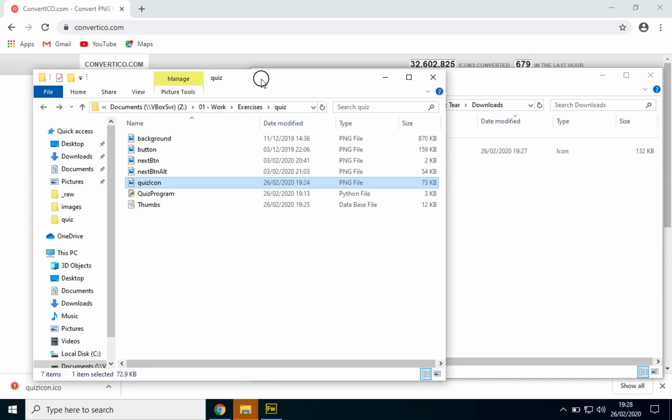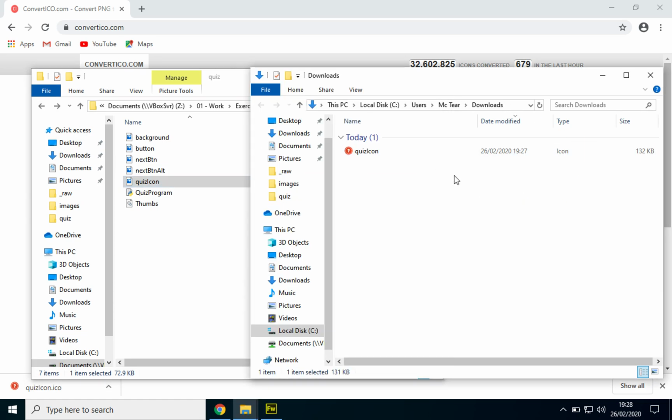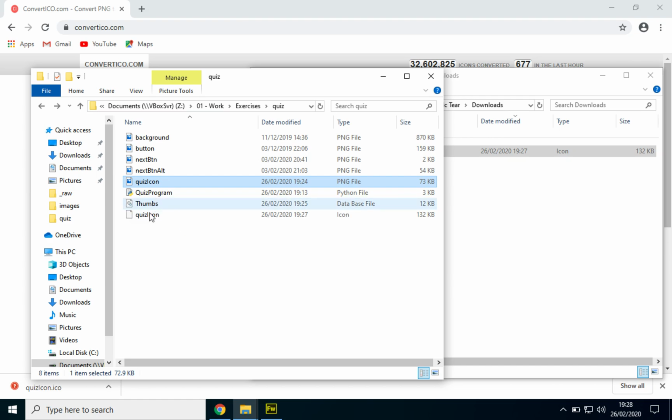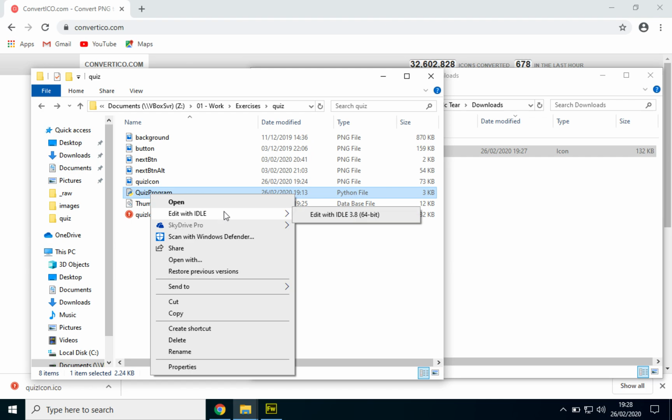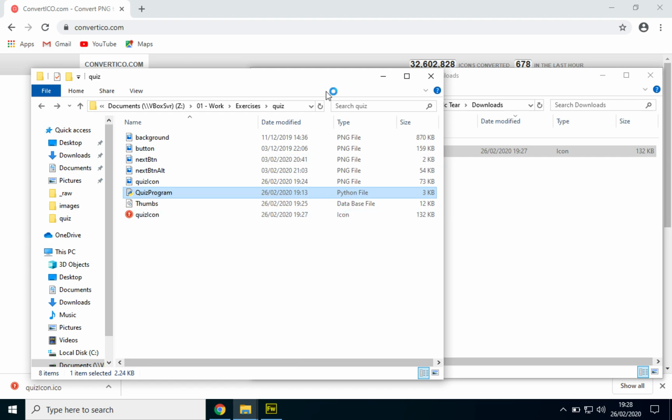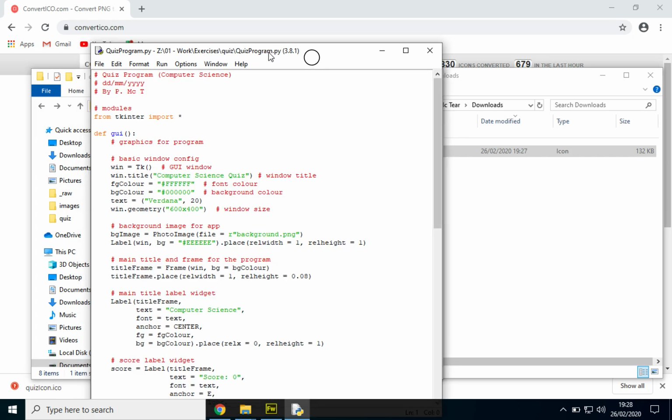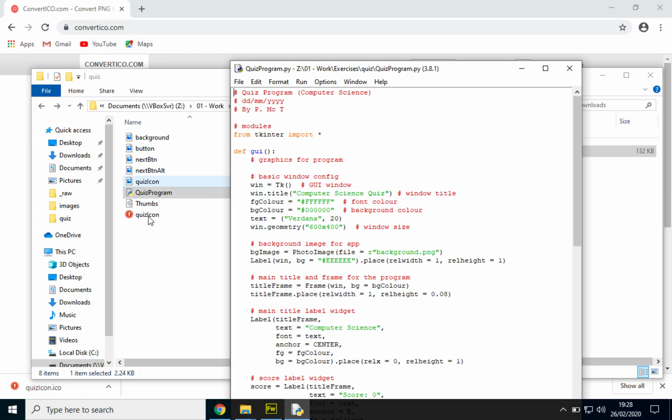And then what I want to do is just drag it to my other folder. So I've got it here. I'm just going to drag it over to there, so I have it in the same place as this one, and then I'm going to right click on my quiz program, open it up, and then write the bit of code that I need for this icon.